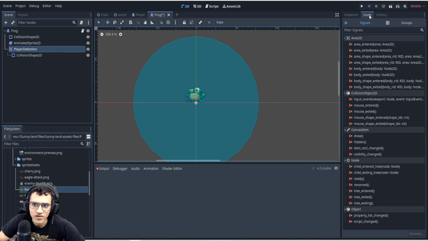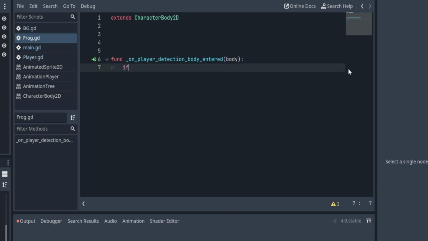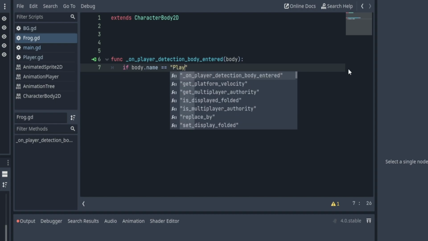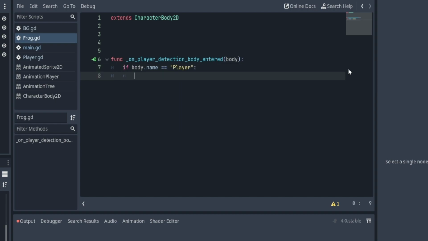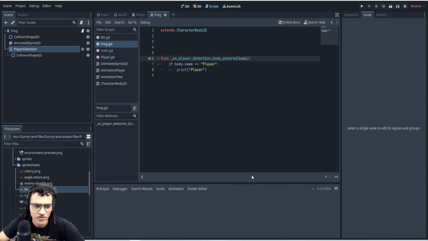And now what we can do is add a node where we basically say, if a body entered, connect it, we'll do something. So now we can also say if body.name is equal to player, then we'll do something. Then we'll say print player, right? Because what this is going to do is we're going to ask, there's a lot of bodies that generally will enter this area, right? So if there's another frog that enters the area, that will count as a body. So we don't want to chase another frog, we want to chase the player. So the way we can do that is by checking the name of it.